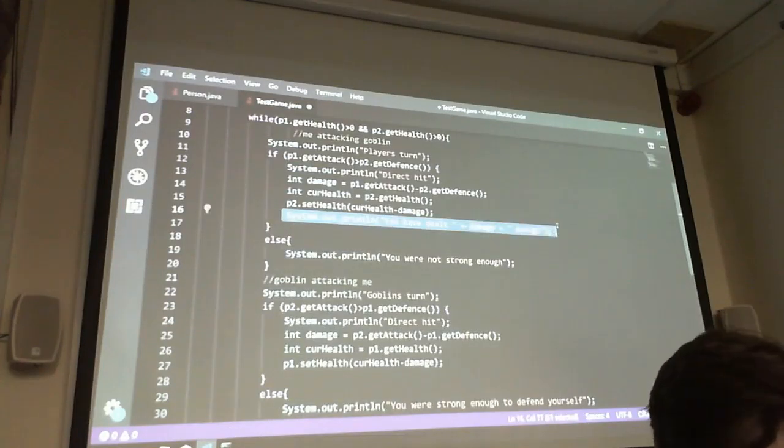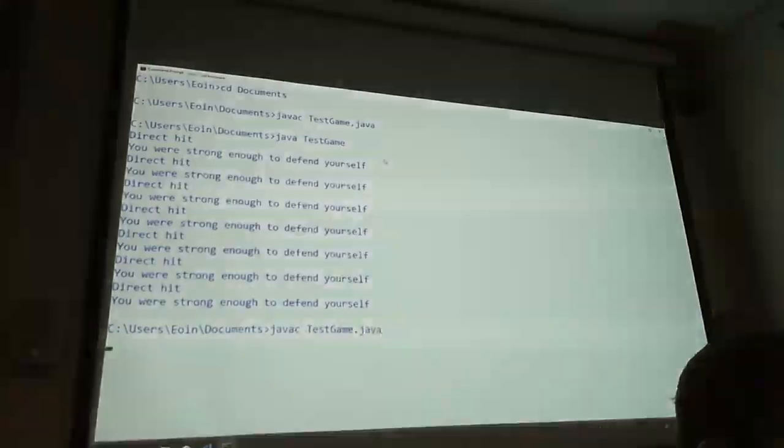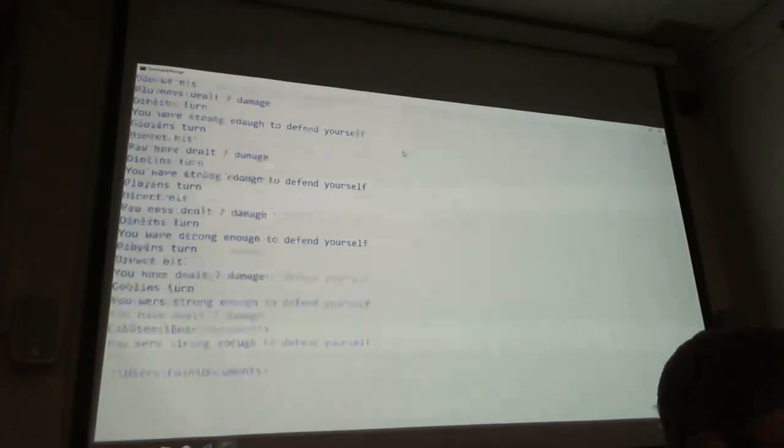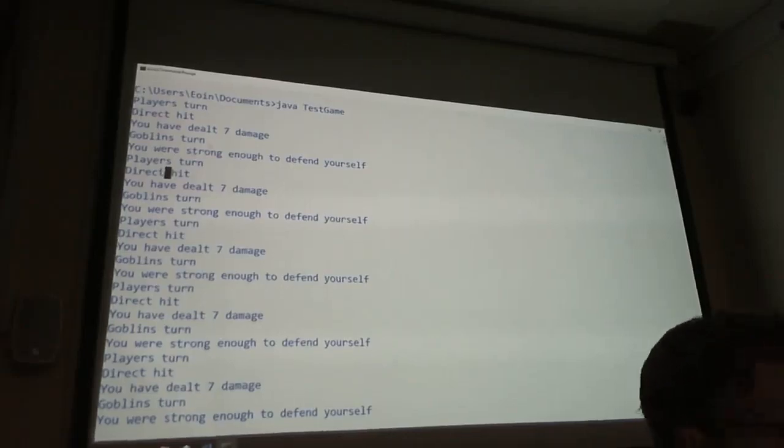And then obviously if the goblin happens to do something, we're going to say here, you have been attacked with how much damage dealt. Okay. So if I go back, I recompile. There. Okay. So now you can see player's turn, direct hit. I've dealt 7 damage. Goblin's turn. You were strong enough to defend yourself. Player's turn, and because we're not changing the values, there's never a different outcome.